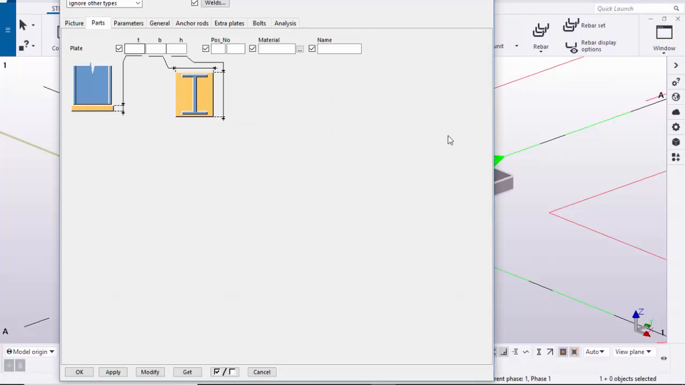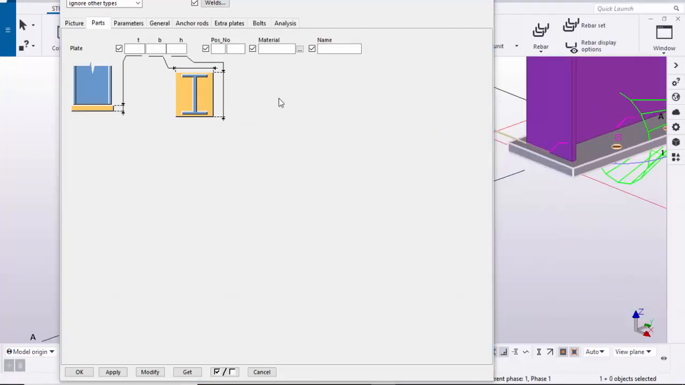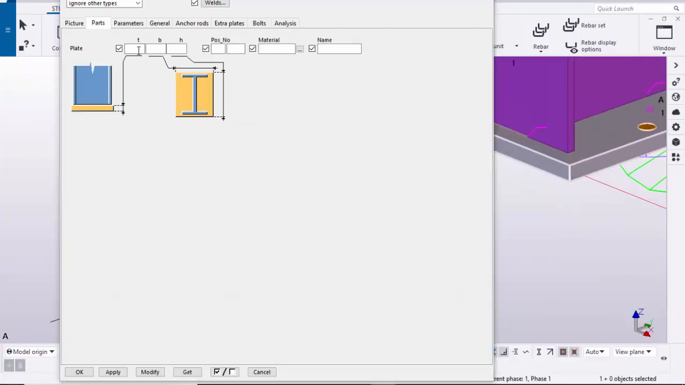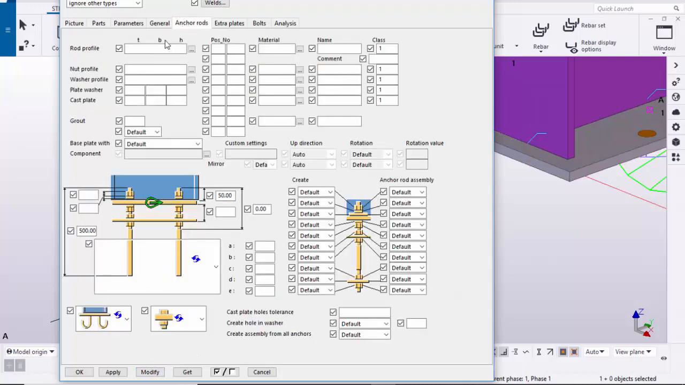Now go to parts. In parts, we are going to change the thickness of this base plate. Let's consider 12 thickness, then click on modify. Now go to anchors. In the anchors, we are going to change the anchor rod size here.